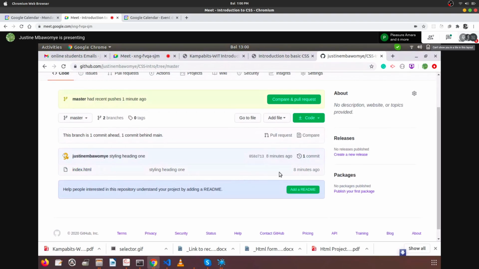So you see, I've just pushed my work 1 minute ago, but it's showing me the commit was made 8 minutes ago. Yes, because that's the time when we did the git commit. And this is the message that comes with it. So if anyone's reading my work, they will know that in this particular commit, I was trying to style my heading 1, my H1.